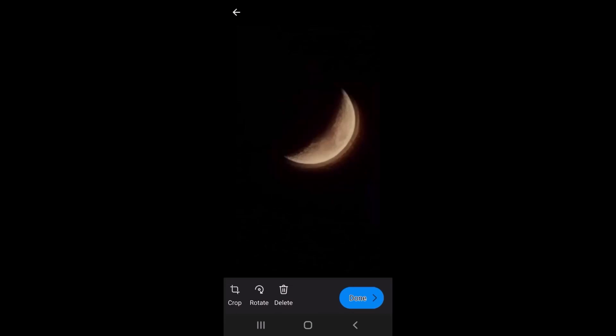Now you can see that the image has been selected, and right at the bottom you can either rotate it, crop it, or in case you don't like this picture, then you can simply delete it and then do the same procedure in order to insert another picture. If you're sure about inserting this picture, tap on done, which is in the bottom right corner.